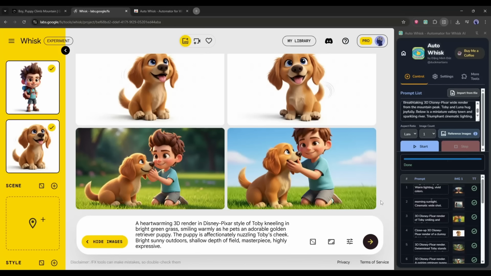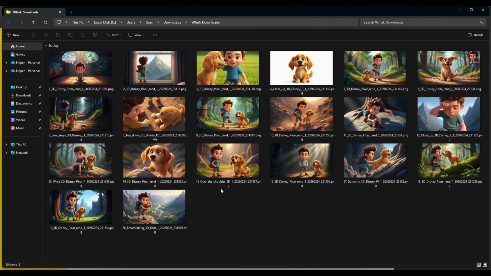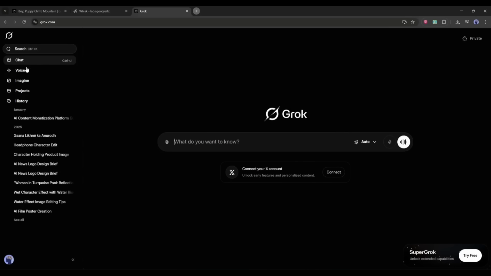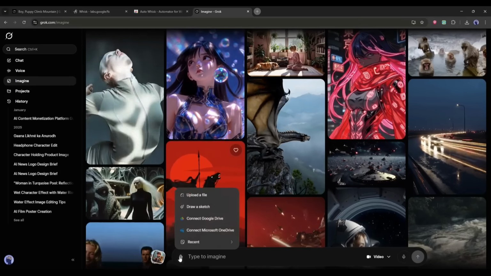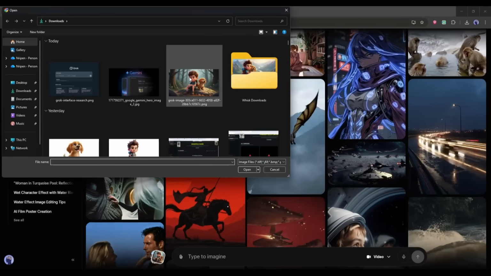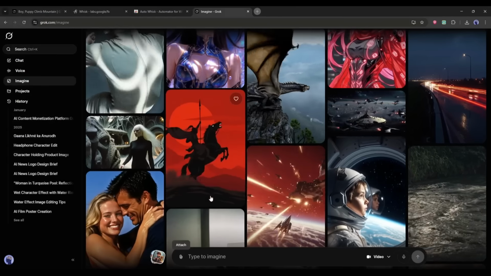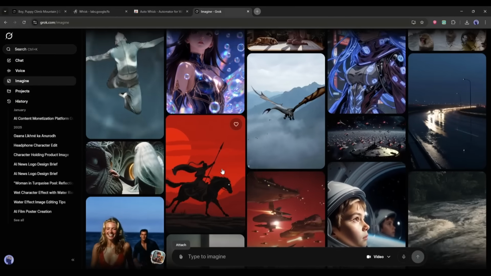Now we're getting to the most important part, turning those images into actual animated video clips. And for this, we're using Grok AI's Imagine feature, which is free. But before you just start uploading images, here's the key thing most people miss: camera movements. This is what separates a boring slideshow from something that actually feels like a real animation.